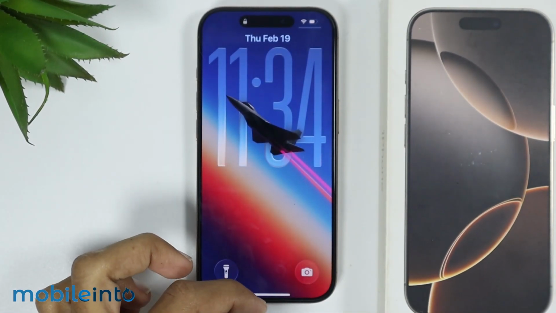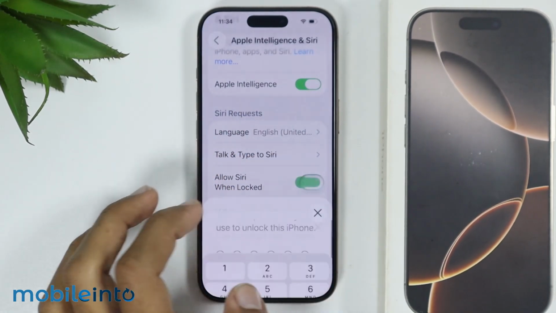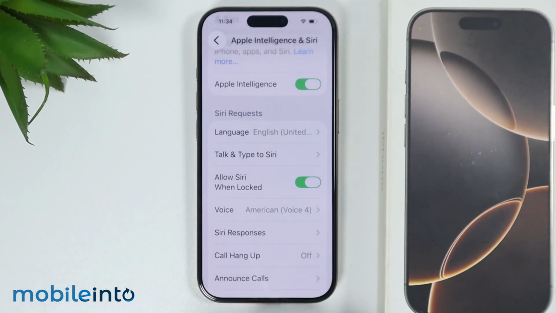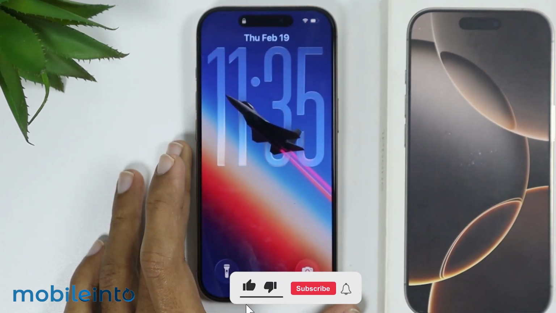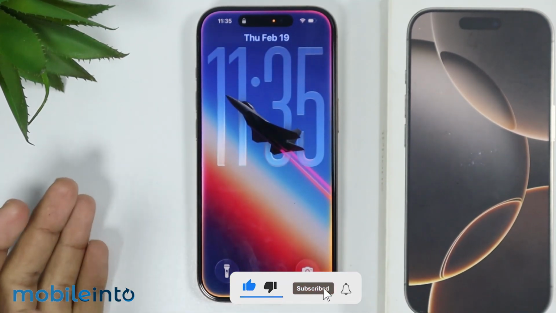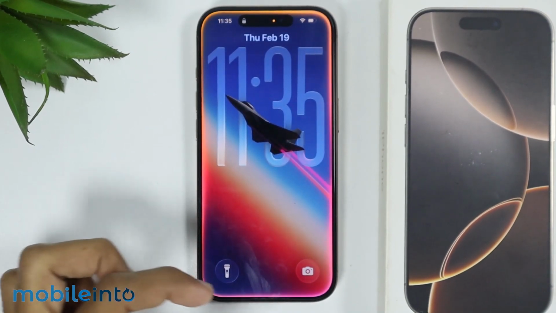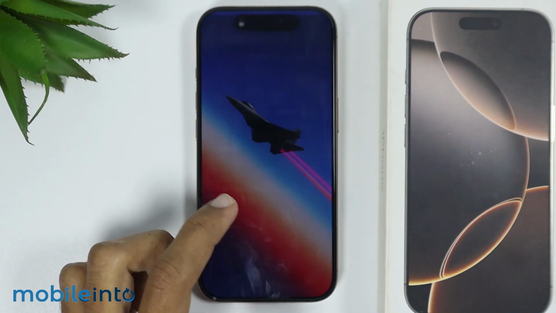Hey Siri. As you can see, Siri is not working. But if you go back to settings, now if we enable Allow Siri when locked, then just enter your lock screen passcode. Now as you can see, if we go to the lock screen, Siri will start working as we say its name. Hey Siri. Just like that. And this is how you can enable or disable Allow Siri when locked on any iPhone.